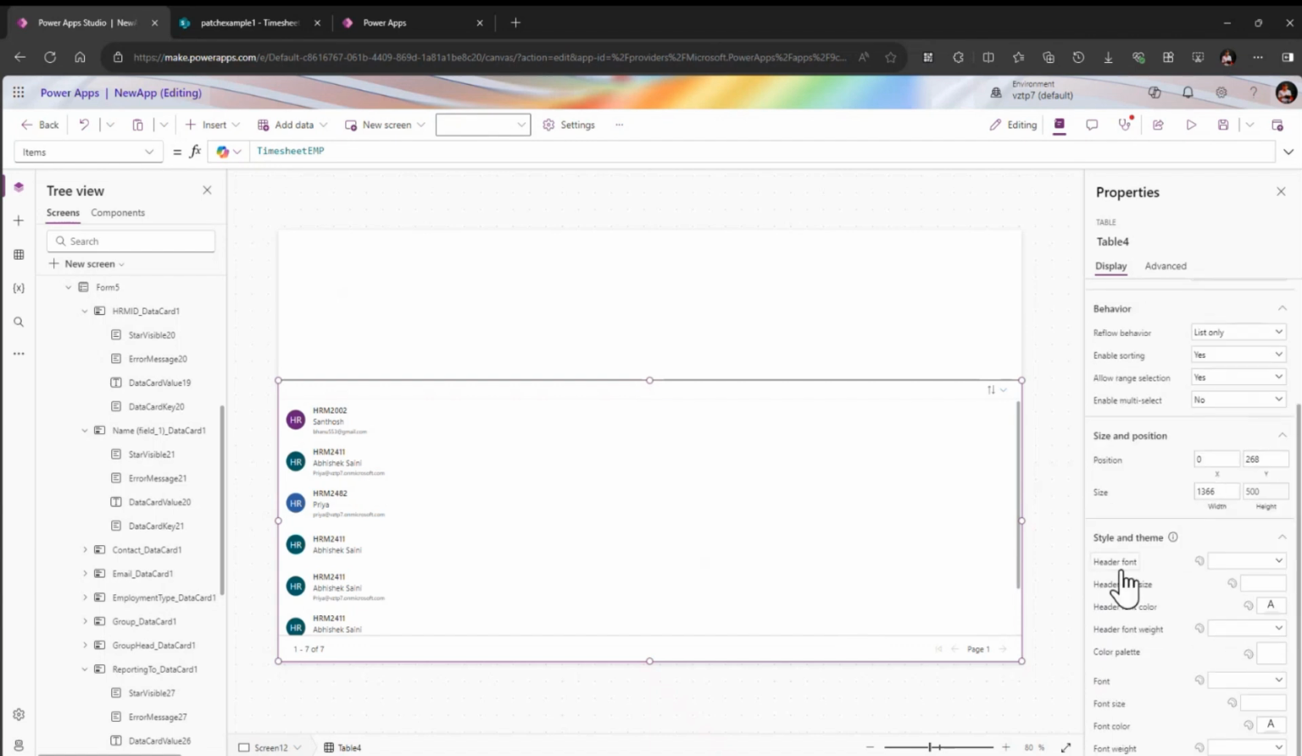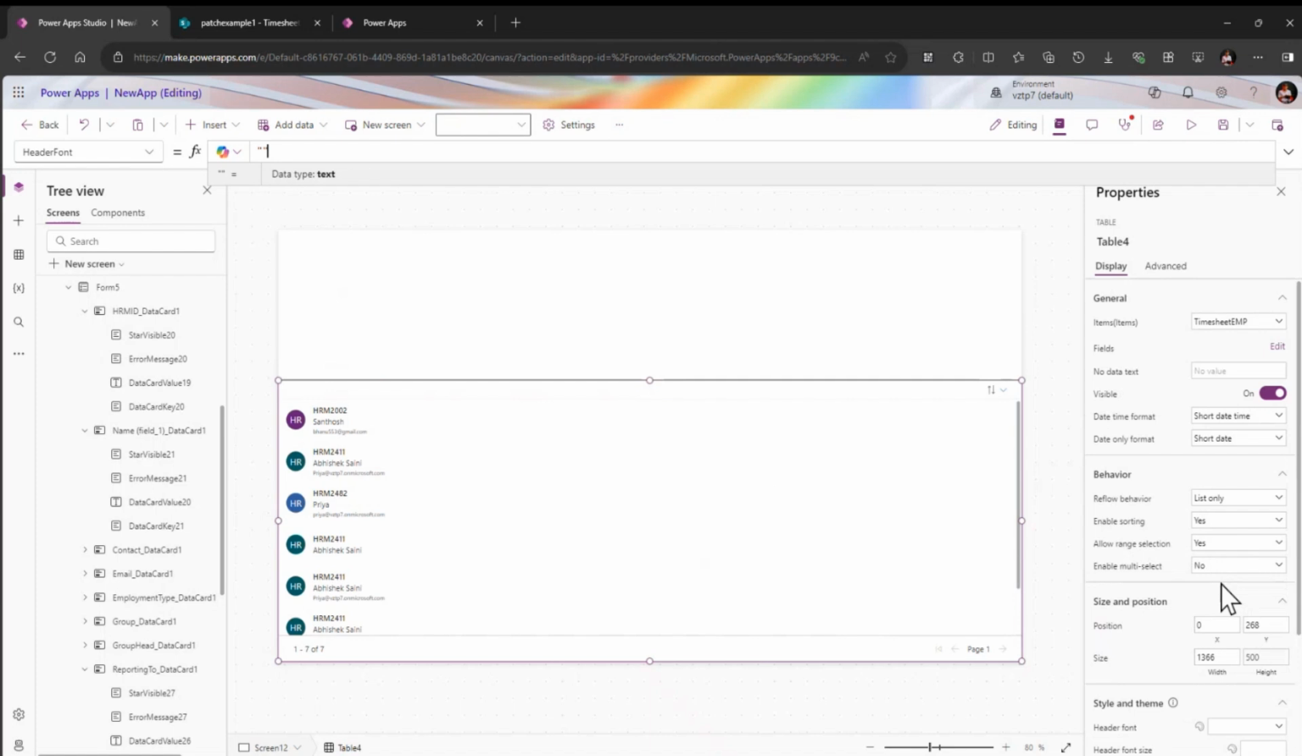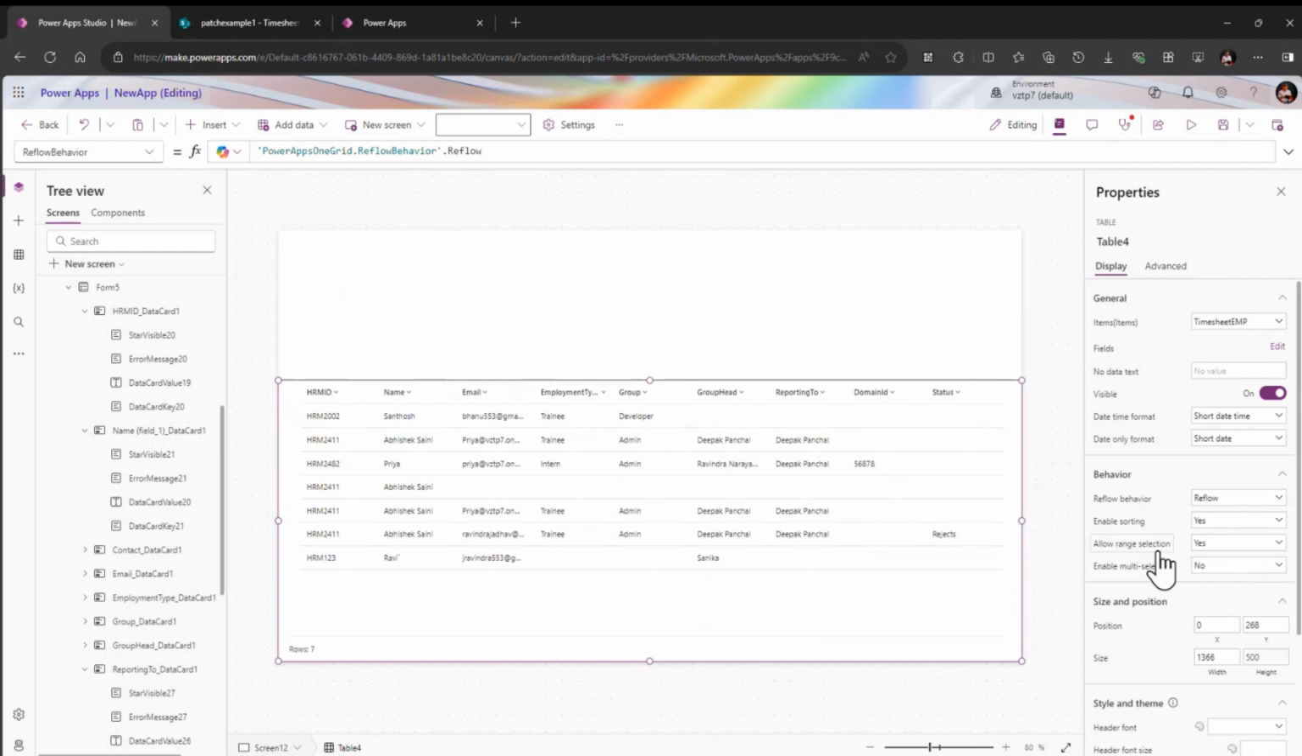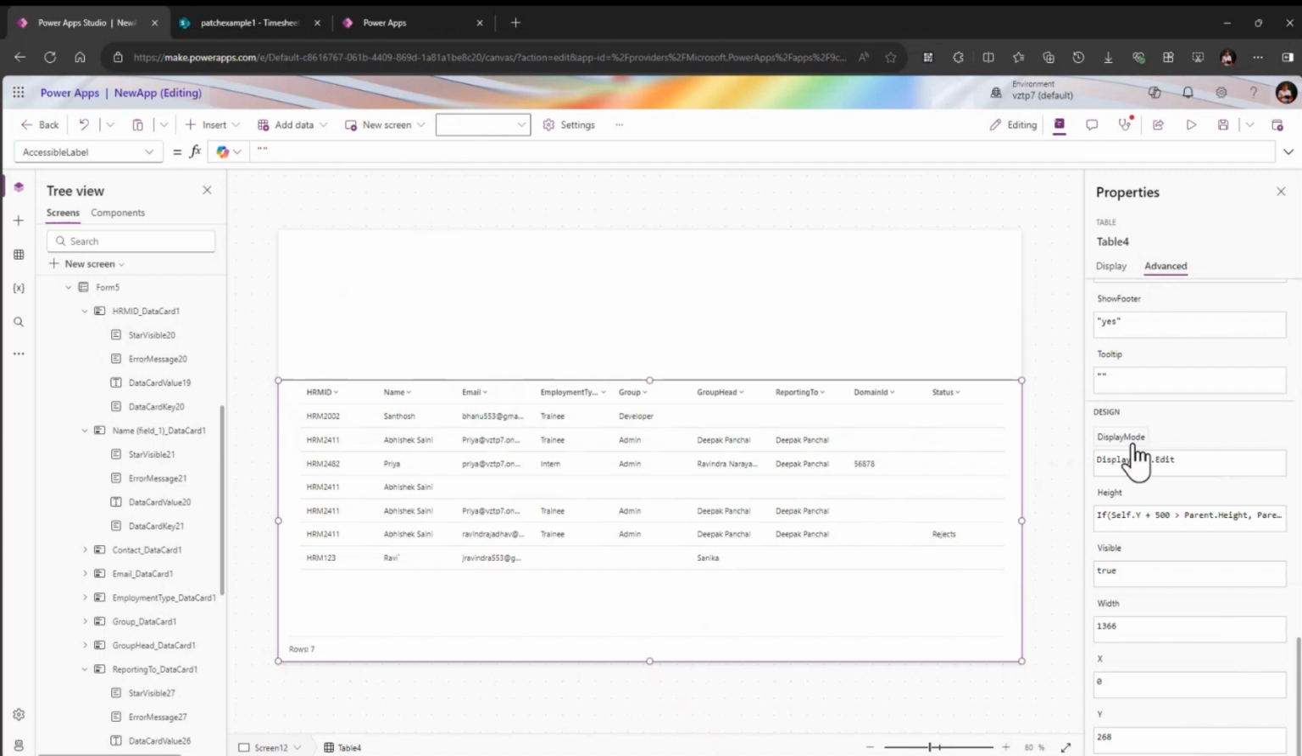If you want to change the header color, you can do this. In the table, two properties are important. One is reflow behavior, and the other one is this fields one. From plus and minus you can do it from here.